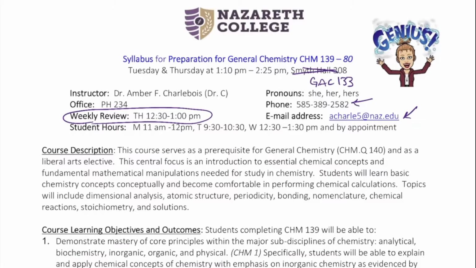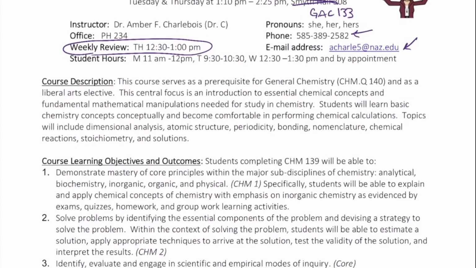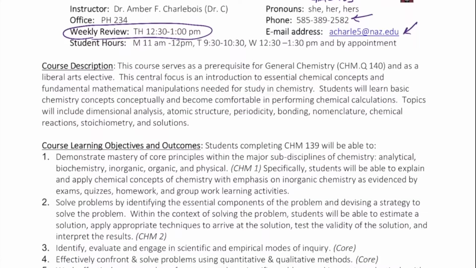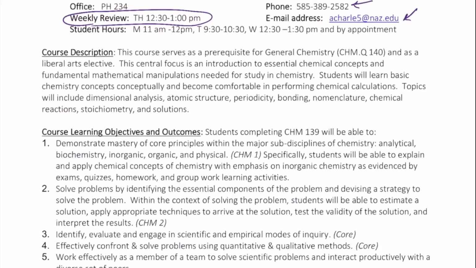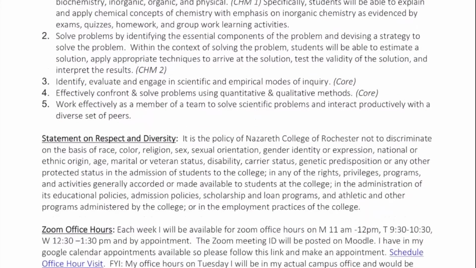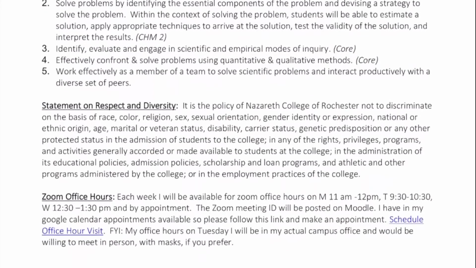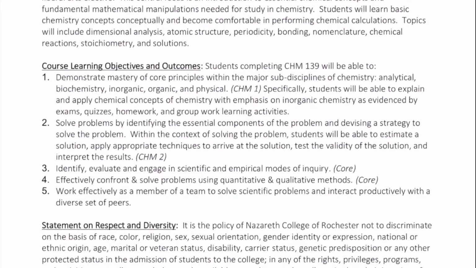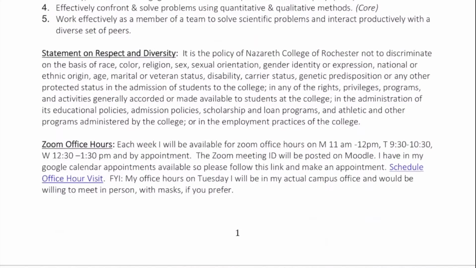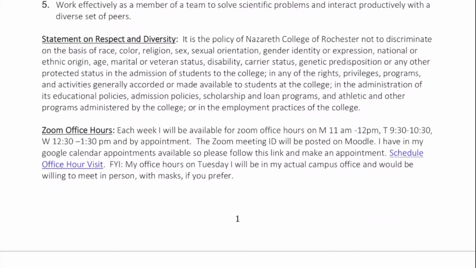Okay, so the course description: this is a prerequisite for general chemistry, and for some of you also, it's the science requirement for your program. So here are the learning objectives, if you want to peek at those at some point. On the first day of class, we'll talk a little bit about why we need to take this class. There's our statement of respect and diversity.